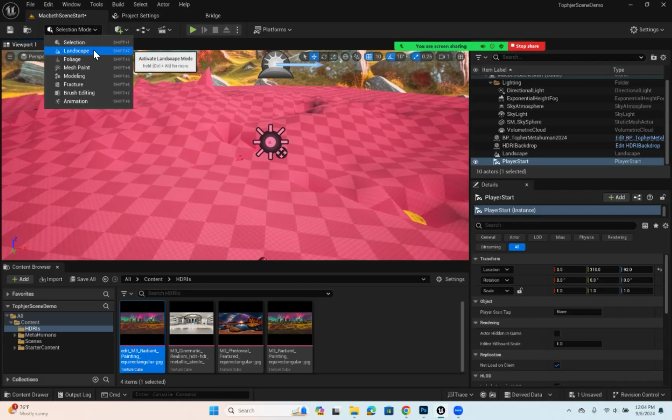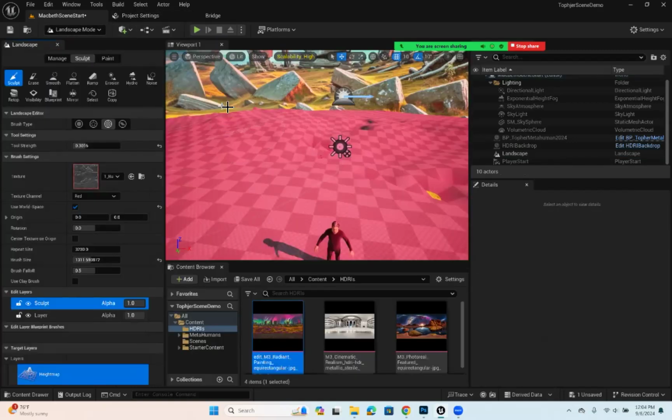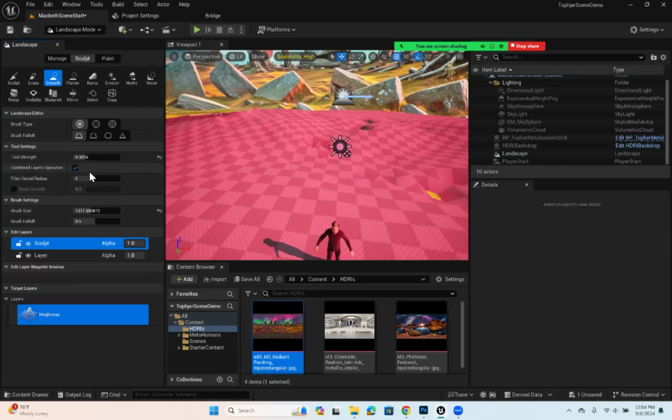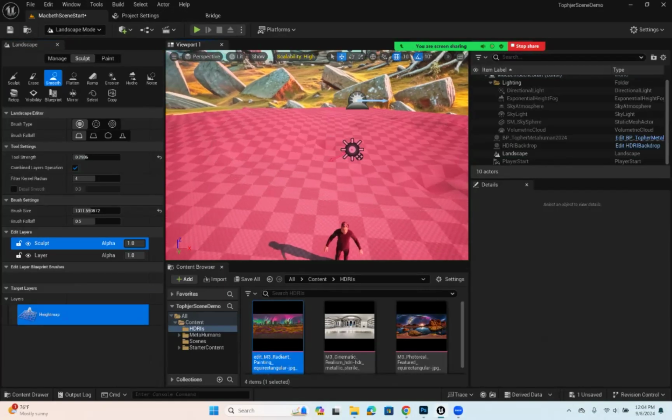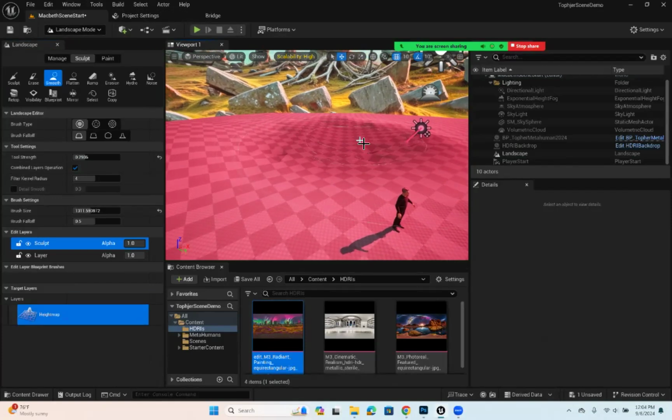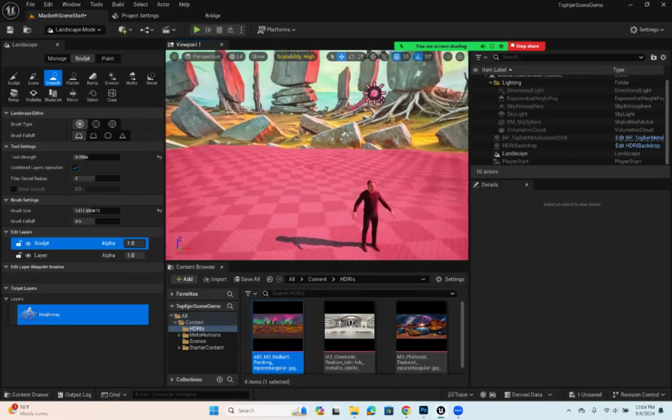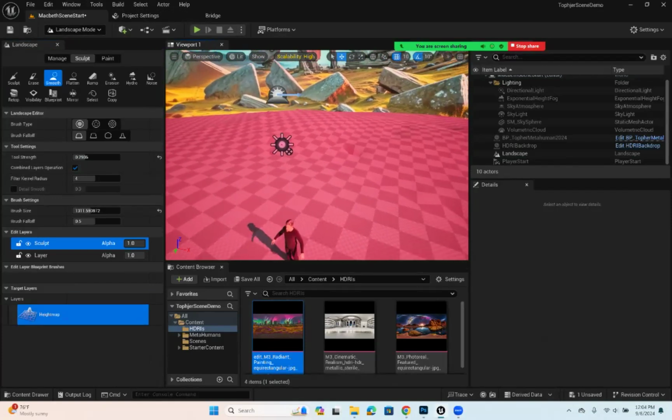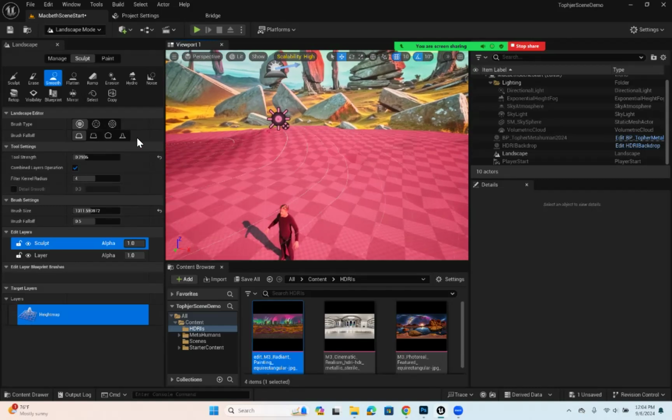So if I switch back to landscape mode, I might actually want to go into smooth and put that down a bit and just get rid of some of those really sharp ones that are there. I don't want anything too sharp, which might look kind of weird.